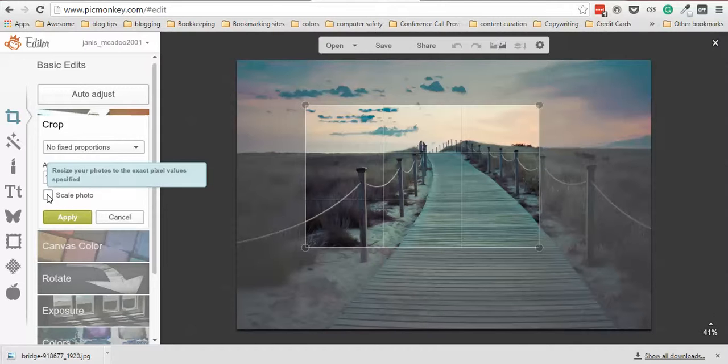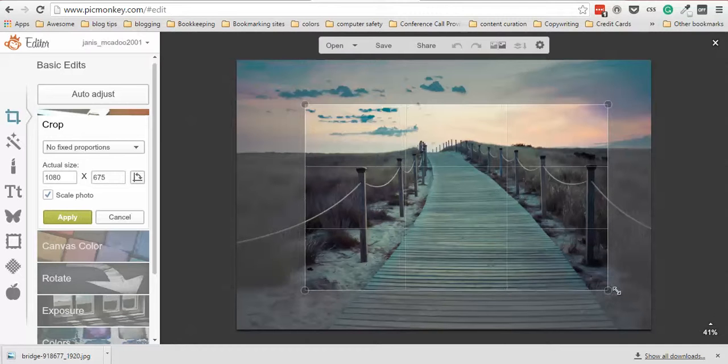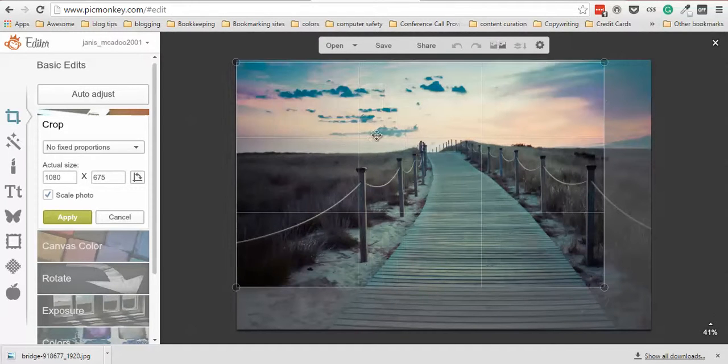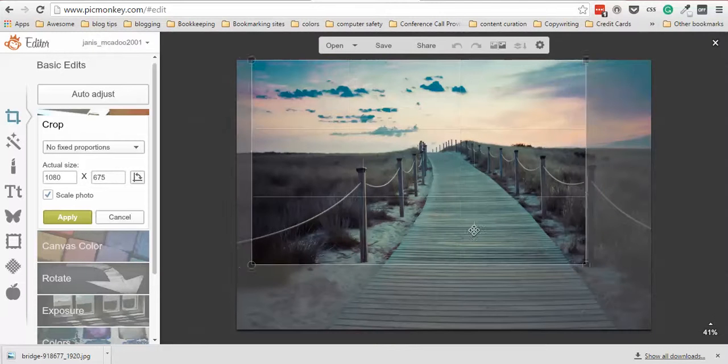And I'm going to scale it so that it keeps the dimensions when I start moving it around, because I want to pick where I crop it to. I don't want to just crop it where it threw this box in. Okay, so I'm going to crop it so that I can include some of this sky so that I can have my text up there where it's legible. I'm actually going to do it a little bit more like that. Okay, and then I'm going to apply.